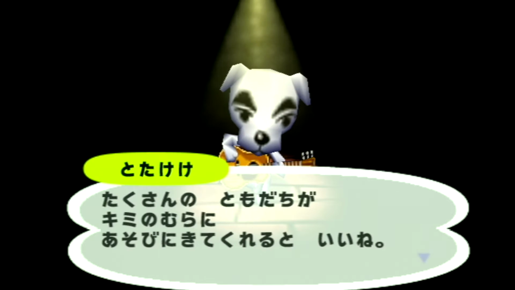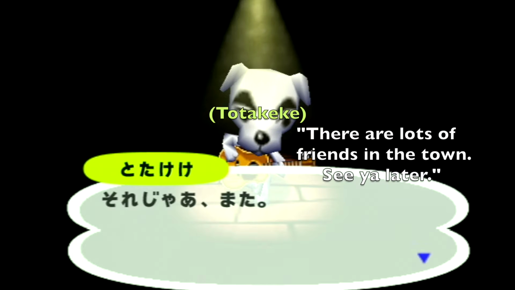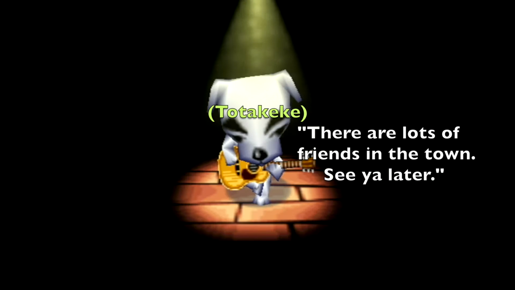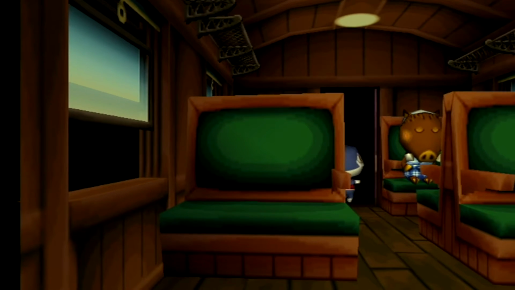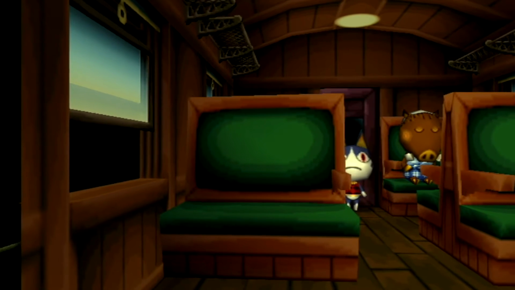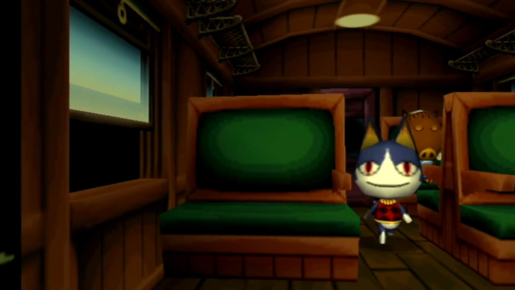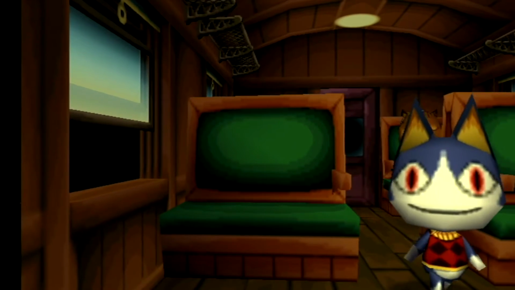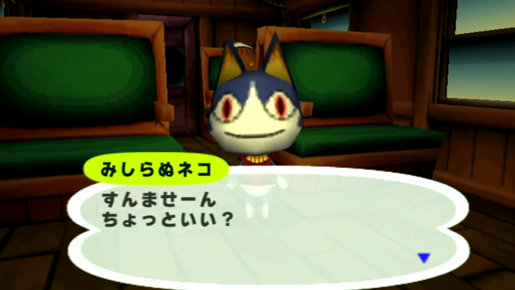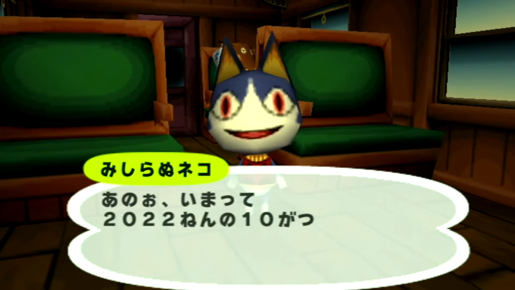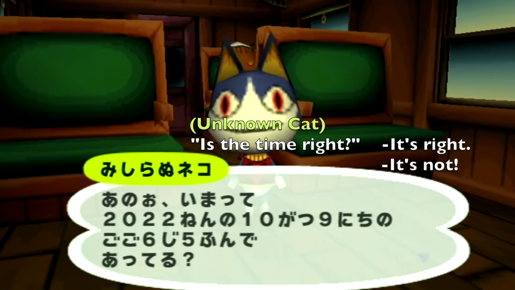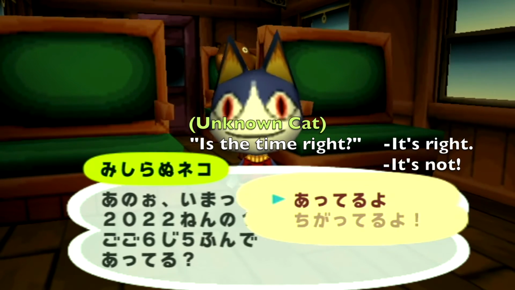Yeah, so I did a little bit of translation, kind of paraphrased what they're saying, and I used the original names from Japan on the characters. Like you'll see, KK Slider was Totakeke, and Rover here is the unidentified cat. He's just known as unidentified cat. Unknown cat. Yeah, because obviously he would have been a stranger to you at the time.